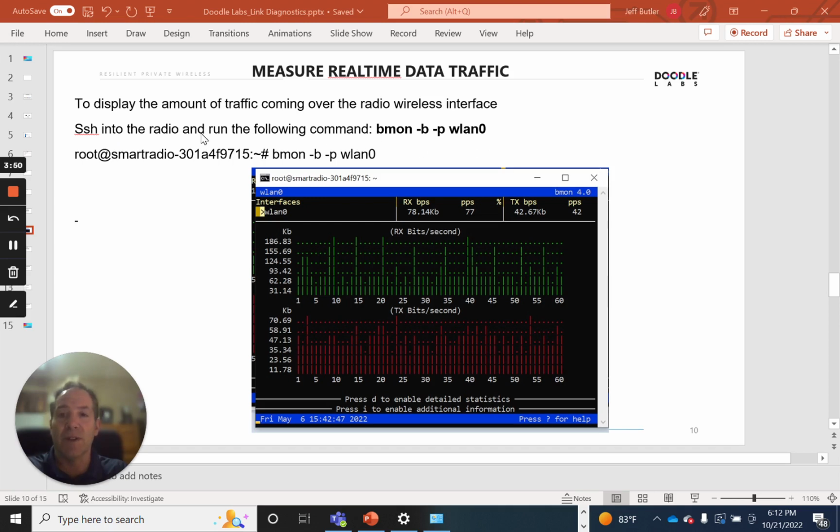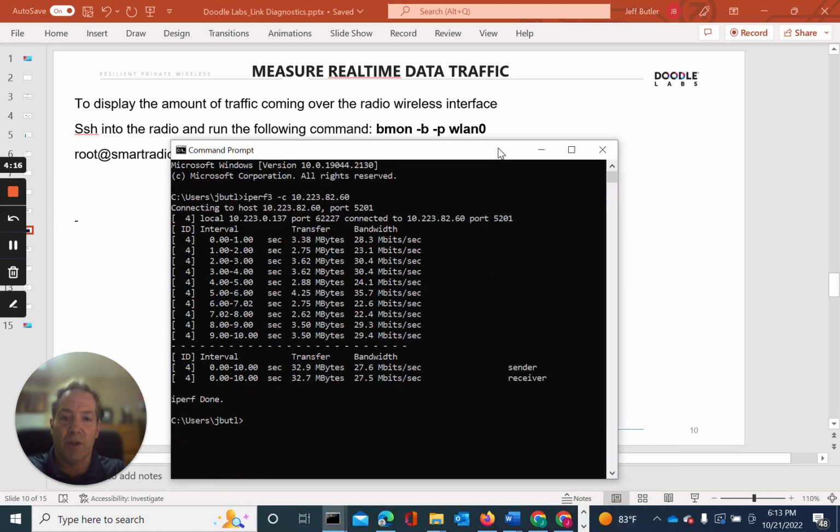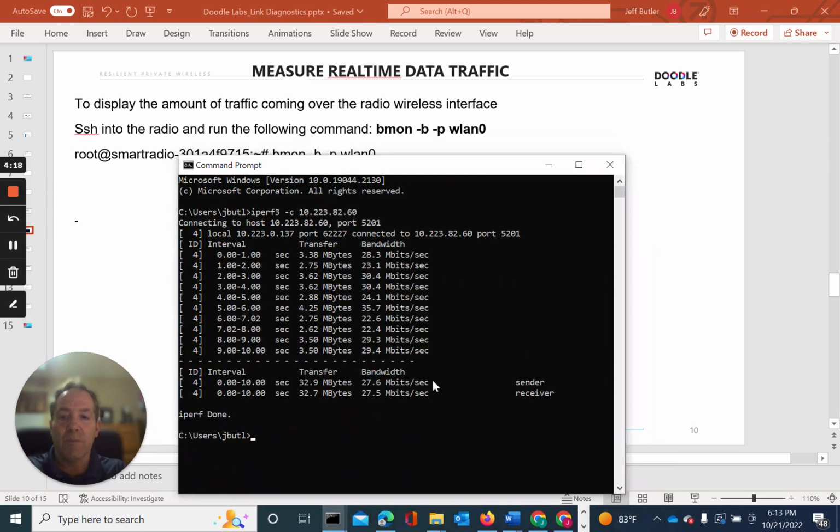The following command will be run: bmon space dash b space dash p space WLAN 0. We can pick different interfaces, but in this case I want to see what's coming over the mesh radio, and we'll enter that command through the command line. We already have an SSH session into the radio, in this case our client radio, the wearable. I'll go ahead and run this command. Oh, it's been reset. So we'll reestablish the session here.